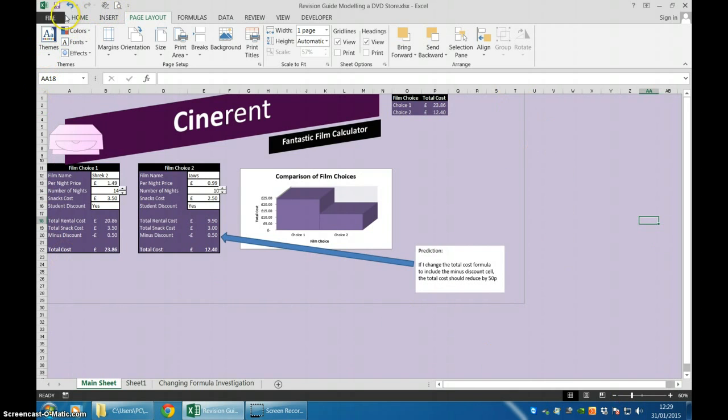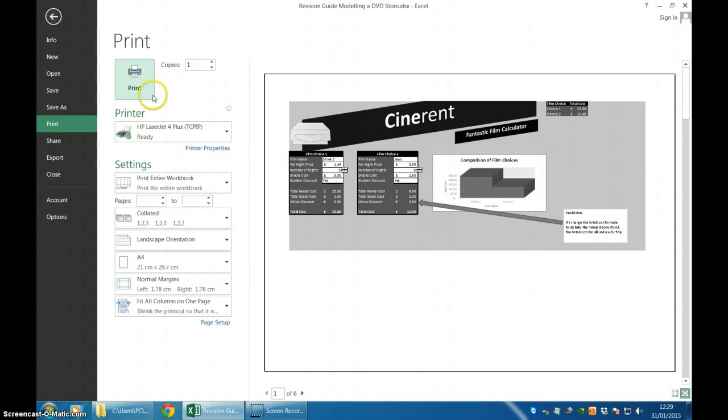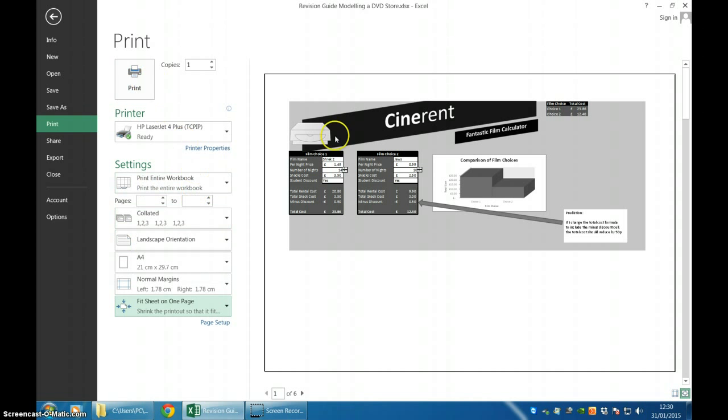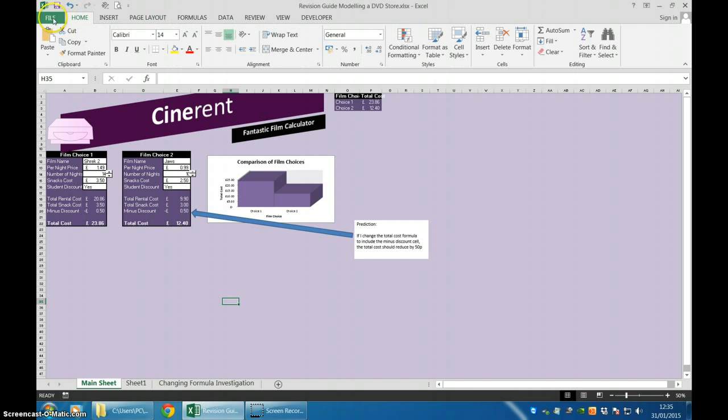So now, if I go to File, Print, you'll see that print area defined. Do make sure that you've got this selected, fit all columns onto one page, or fit the sheet onto one page. And now when you print, you'll get what you want. The only additional thing I'd like to show you now is how to perhaps print a footer here, which would get you extra marks.